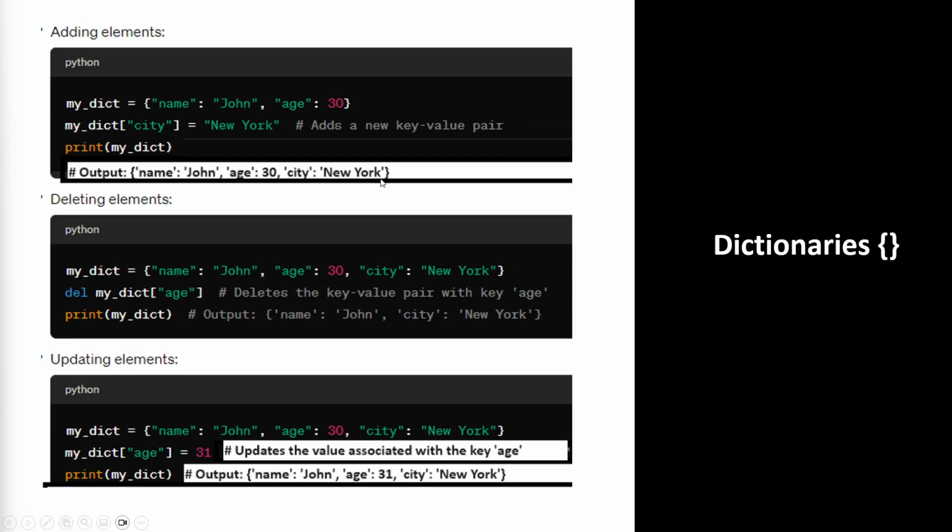To delete an element, what we need to do is delete the key. So here age is the key. So if we say del my dictionary and put this key, then it will delete it, and the new one will not have the age key and value. To update an element, let's say we have a dictionary like this. We want to update age equal to 31. In that case, we need to put the key here and put the new value, and then it will update the value in the dictionary.